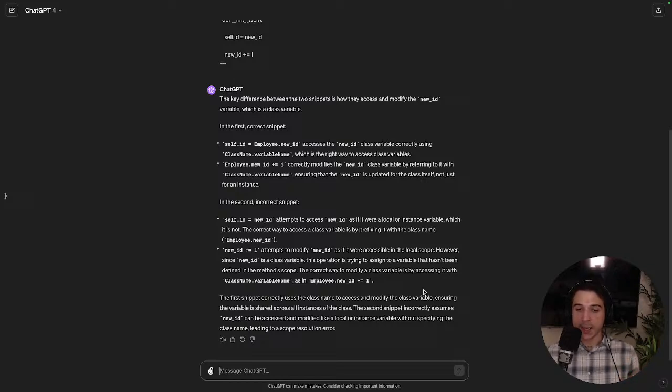The correct way to access a class variable is by prefixing it with the class name: Employee.newID. newID += 1 attempts to modify newID as if it were accessible in the local scope. However, since newID is a class variable, this operation is trying to assign to a variable that hasn't been defined in the method scope. The correct way to modify a class variable is by accessing it with the class name.variable, as in Employee.newID += 1.